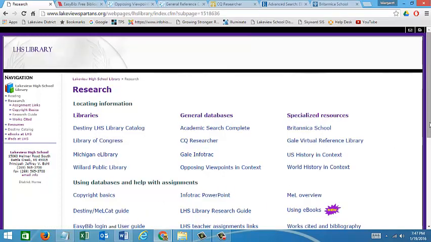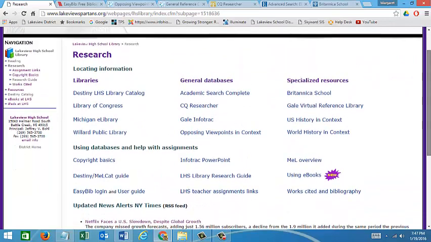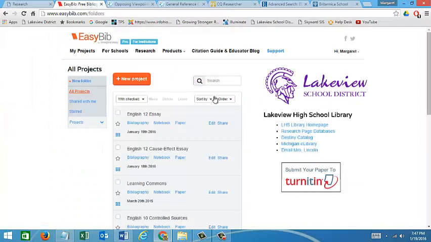First thing that I'm going to do, and you'll want to do this as you begin your work, is to have an EasyBib account set up. I am already logged in, so I will connect to EasyBib. The first time that you connect, you'll need to do so from the premises of a Lakeview building and computer. Once your account is set up, you may access EasyBib from any web-based computer. So my account is set up.